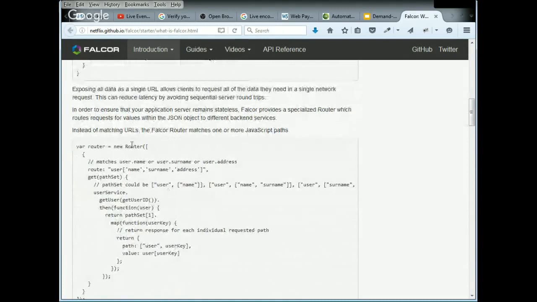So what we have here is we create a new router. We have a path set, and here we have a comment that path set can be user name, user surname, and all combinations of fields. Question: path set is what you specify in the URL, the get parameter. Yeah, you don't specify it by hand, but you use a library, and then it just sends this path set as a query parameter.